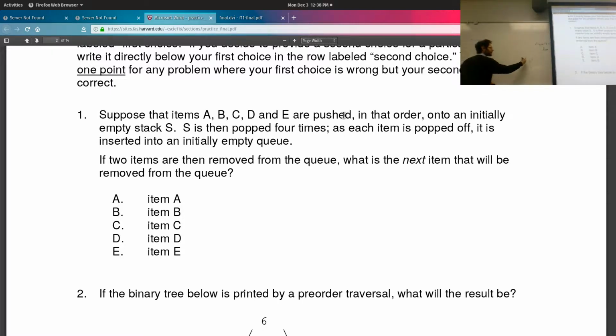Then we pop this and NQ it. We pop C and then NQ it, and then we pop D. So B, and then we NQ it, right? Because we pop 4 times, and every item that gets popped gets NQ'd, right?